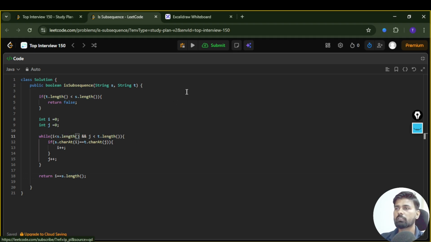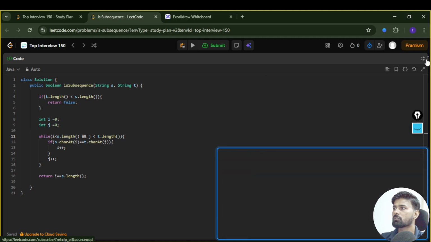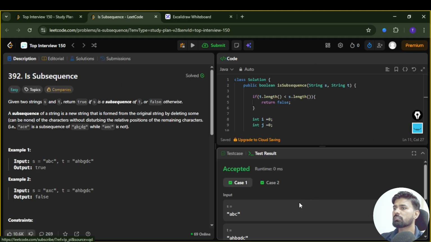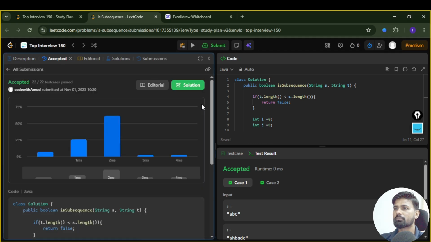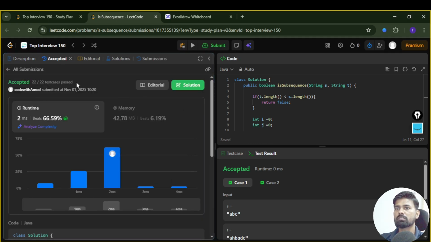Let me quickly execute this code and we'll see whether it's working properly or not. So both the test cases passed successfully. Let me submit this solution. Okay, so all 22 test cases passed successfully. So this is the approach we have to follow in order to solve this problem statement.